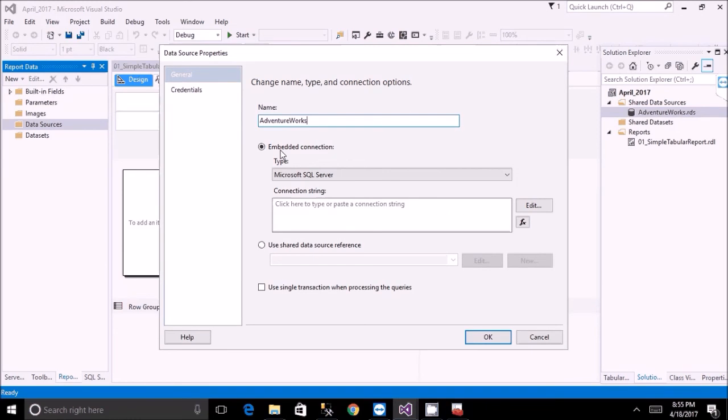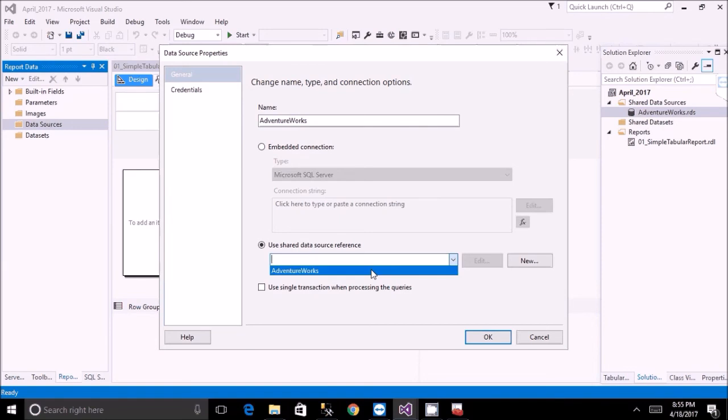Now in here, you will see two different options: embedded connection and use shared data source reference. When you click on use shared data source reference, you see a drop down, and if you have 5 shared data sources, it will show all 5, and then you pick the one you want and click OK. But before clicking OK, let's see what the other option is, embedded connections.